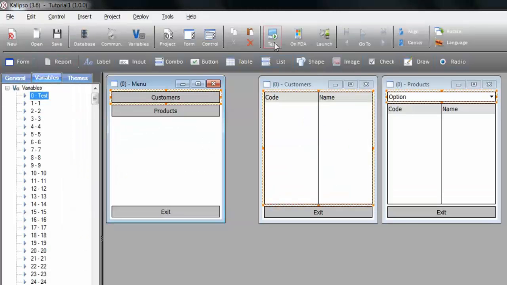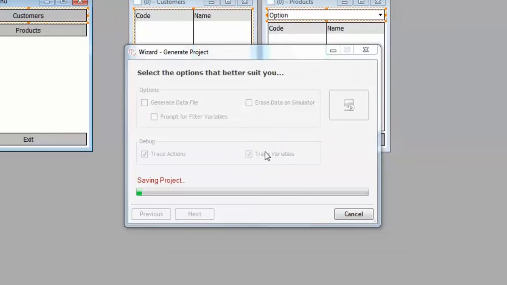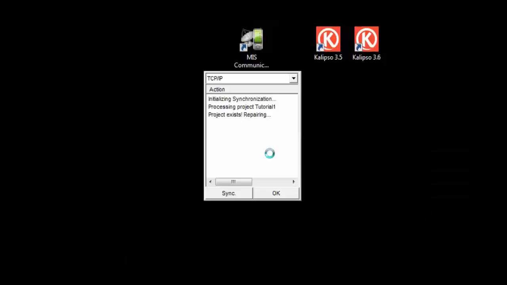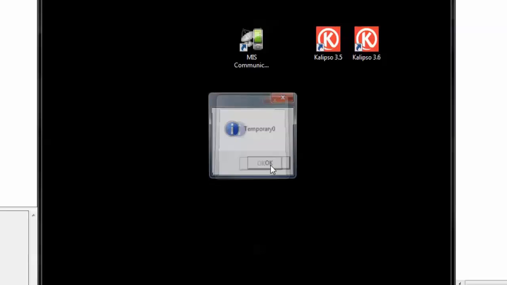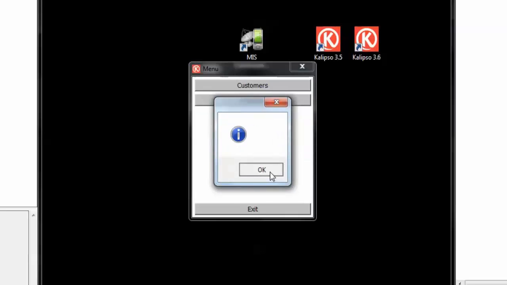We can even test our project one more time just to see that everything is still working as before, although we've been renaming the variables.